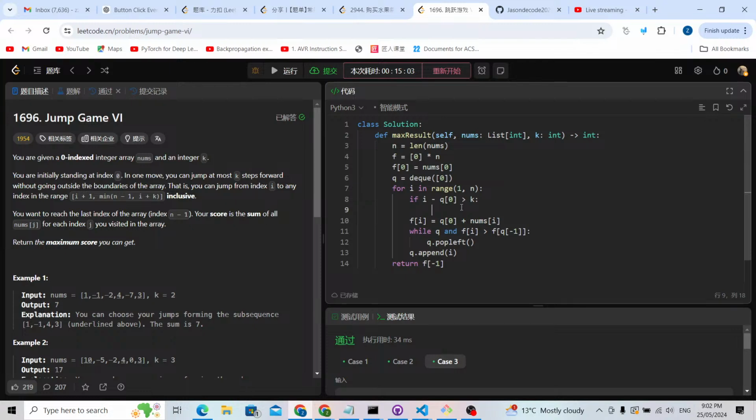So from here, q needs to pop out from the left side. Here I did something wrong, because this is a monotonic queue, and for the window check I need to pop from the left side. I just need to do queue dot pop left.